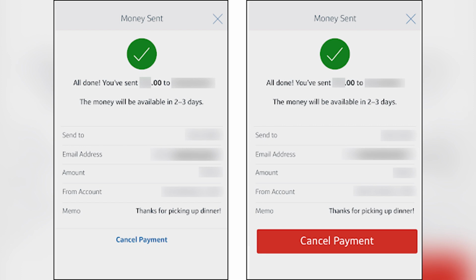Zelle does not charge a fee for canceling payments, and if you sent money to the wrong person, you can ask them to return it, but Zelle cannot reverse it. To avoid mistakes, always double-check the recipient's details before sending the money.